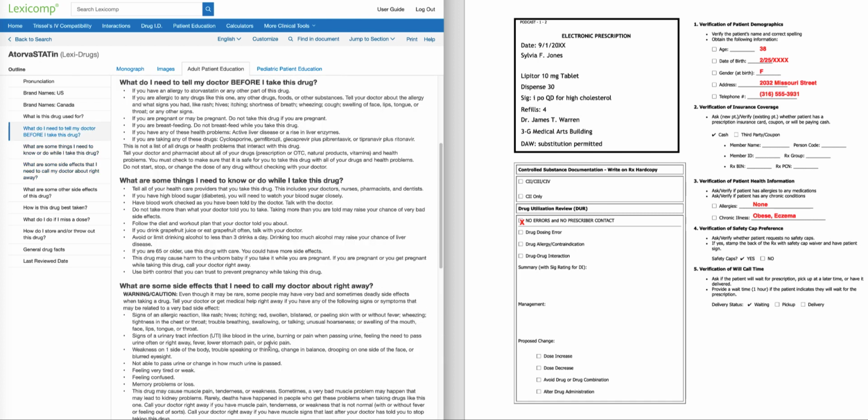Another thing, just for the sake of time, that's a good section is what are some things I need to know? This is a good section because, again, one thing it says right here is grapefruit juice. It does say grapefruit juice is something that you need to possibly warn your doctor about, but it does say right here, avoid or limit drinking alcohol to less than 3 drinks per day. Drinking too much alcohol can raise your chance of liver disease. Well, that's an interesting one.